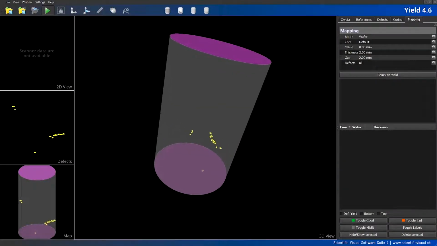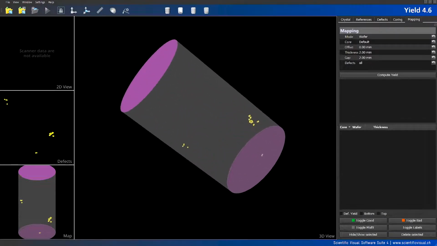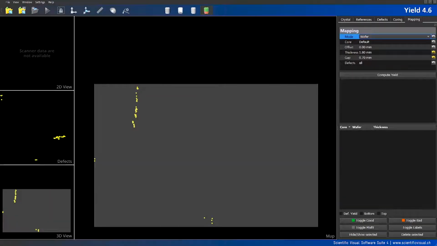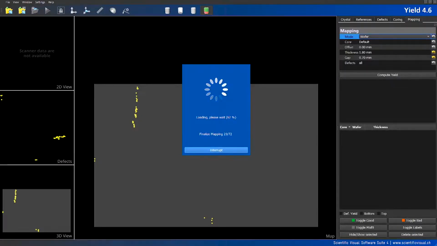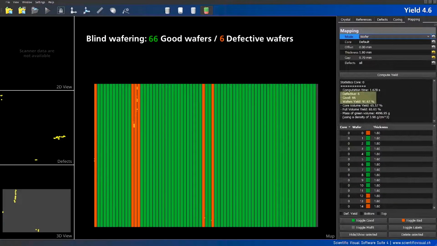This is a digital twin of a 4-inch sapphire core of 180 millimeters length. It is cored out of a large KY sapphire crystal. It needs to be wafered to 1.8 millimeter thick wafers, and the wire machine provides a 0.7 millimeter gap. It is opened in the yield software that could simulate coring and wafering. Let's start with a traditional blind wafering with no shift. We got a total of 72 wafers. Among them, 6 are defective and 66 are quality.